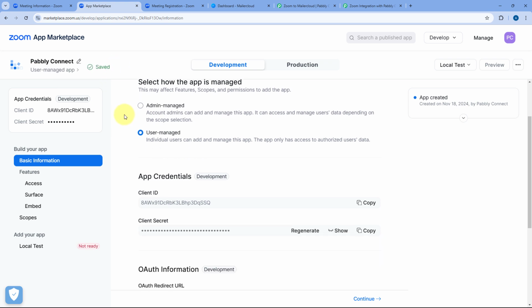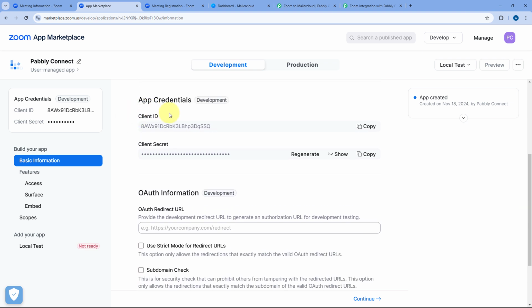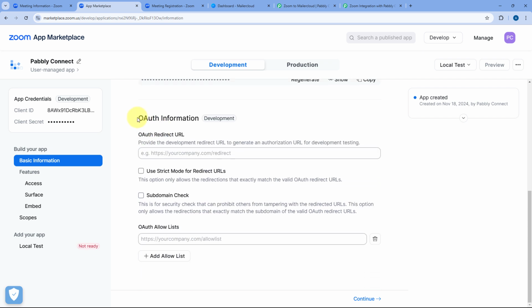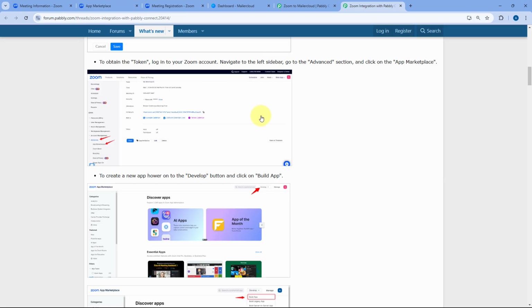After naming the application, we'll scroll down and here you can see we have the app credentials. But we don't have to use these credentials for now. We have to basically enter the auth information over here. So what we have to do, we have to enter the auth redirect URL.